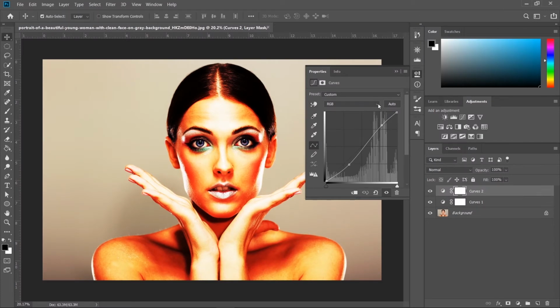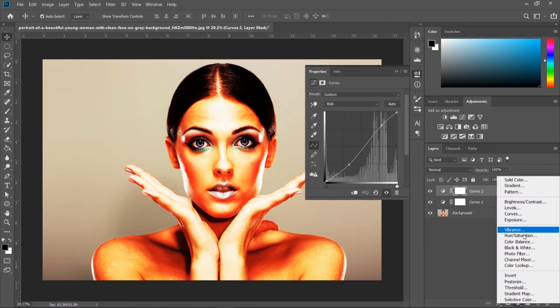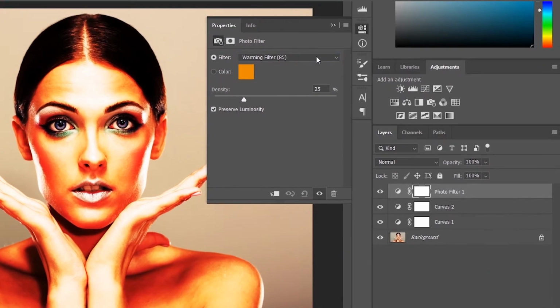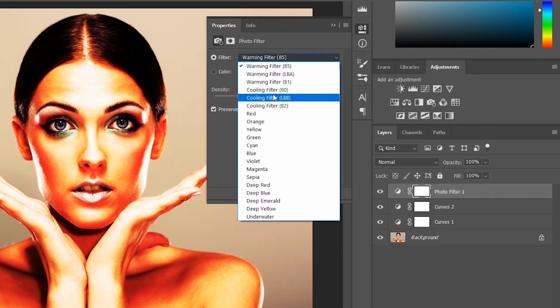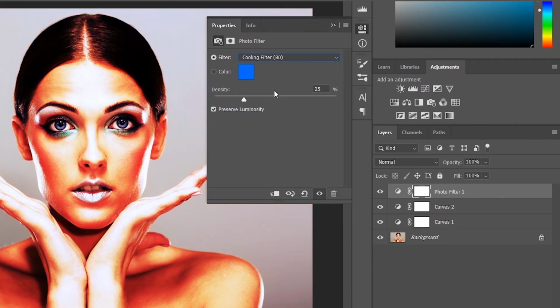And next is the photo filter. Click Adjustment Layer again. Choose Photo Filter. Click this drop-down arrow and choose any cooling or warming filter you want. You can decrease or increase the opacity here.